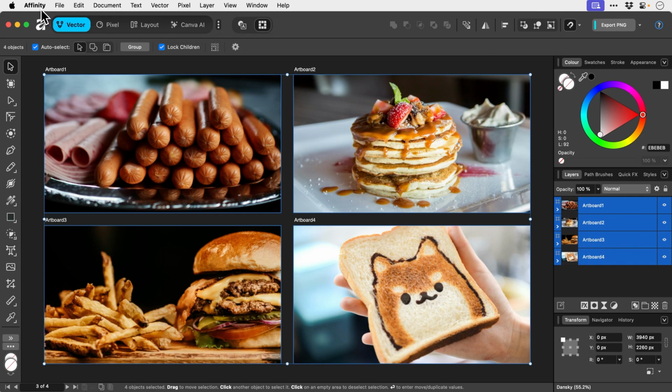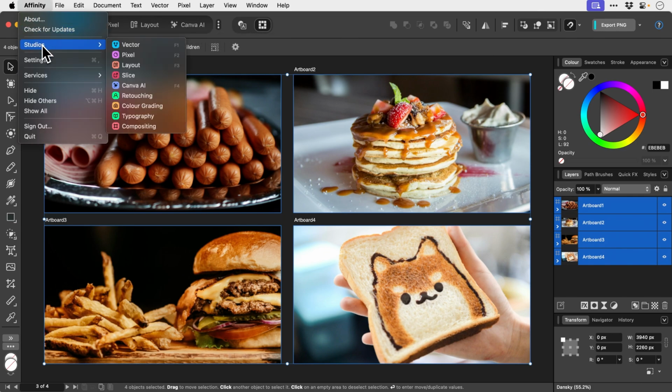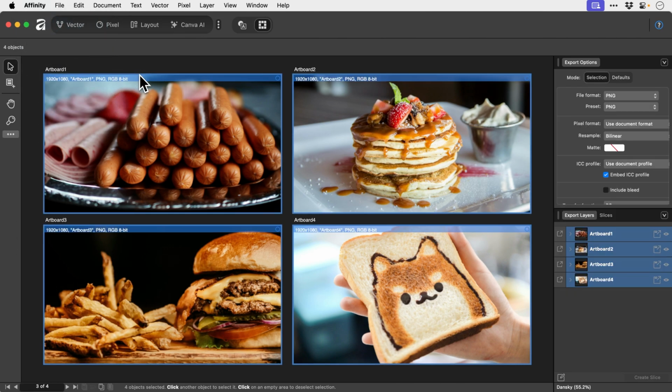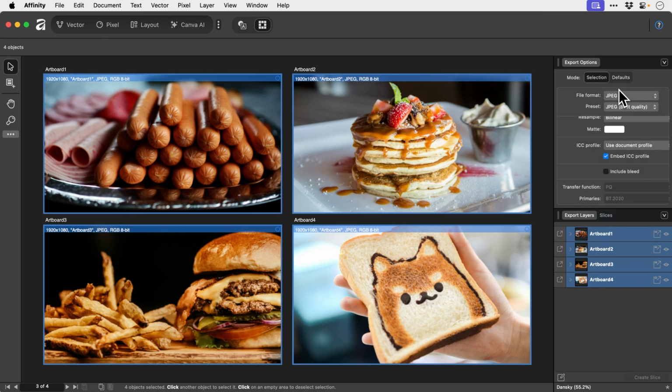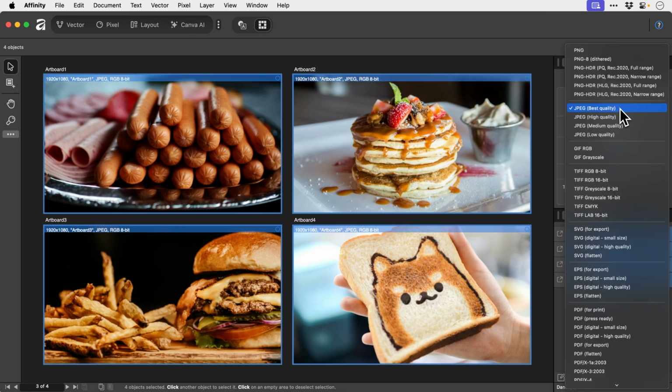So what we can do is just go to Affinity, down to Studios, and then we can just access the Slice Studio from there. Now you can see that we're in a different workspace. And quite simply, because we've selected everything already, all we have to do is go and choose our file format. So let's go for JPEG and we'll choose a preset. Again, we've got loads of presets and formats in this drop down here.